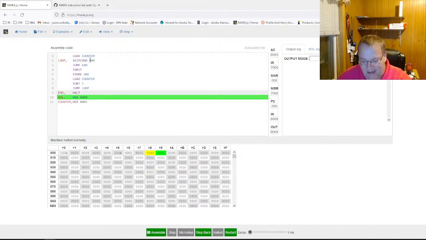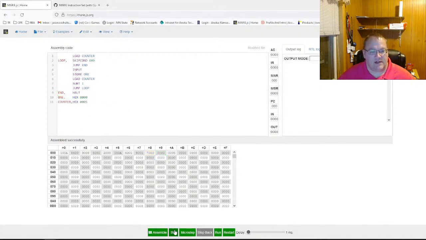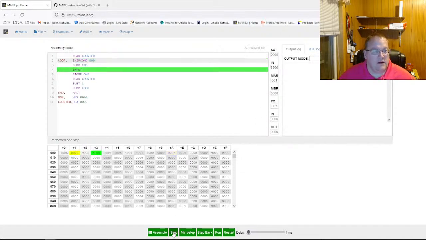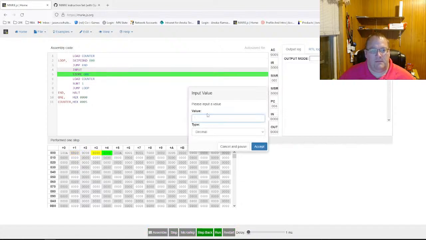So I made a mistake here, right? I need to skip over the jump only if it's positive. All right, so reassemble. Okay, we still have that 5 in there like we want it to be. And now this time, because that's a positive number in the accumulator, it's going to jump past the end, or this next command, the jump to end. Okay, so now it does an input. There we go. 42. I'm going to leave it decimal this time.